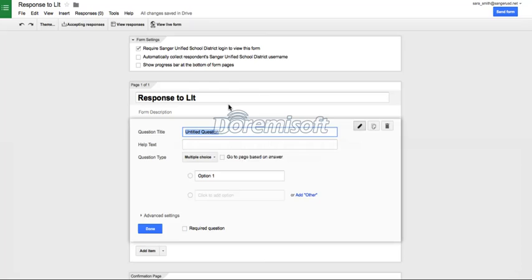If I have more than one response to lit paragraph, then I can go right here. Alright, the first question that I have my students answer is their name. And I like to put their first name and their last name in two different boxes so I can sort it however I want. And that'll be clear in a second here.